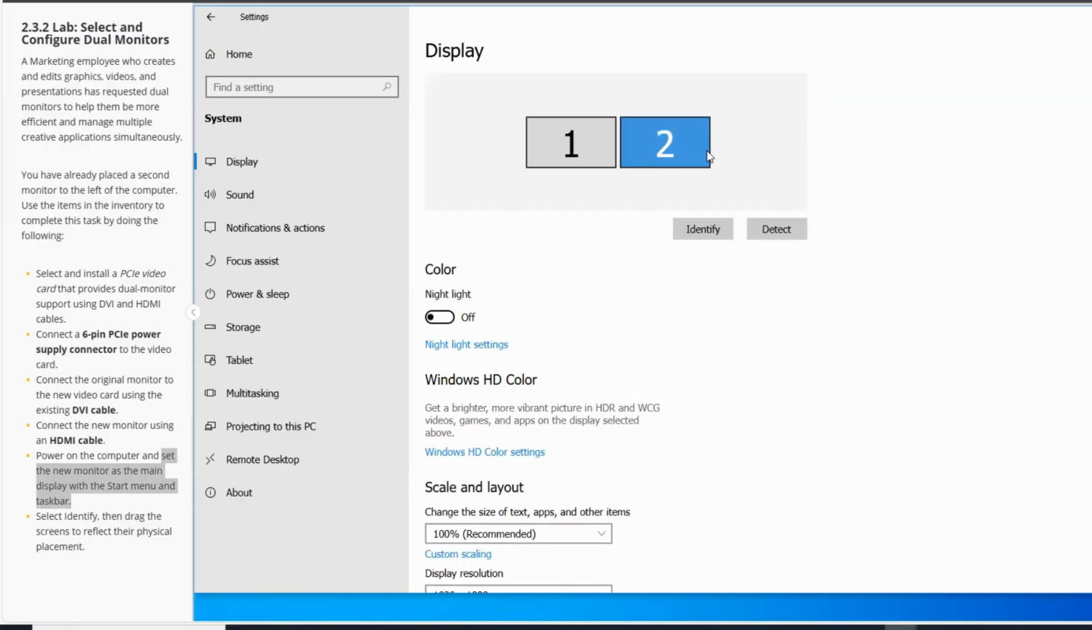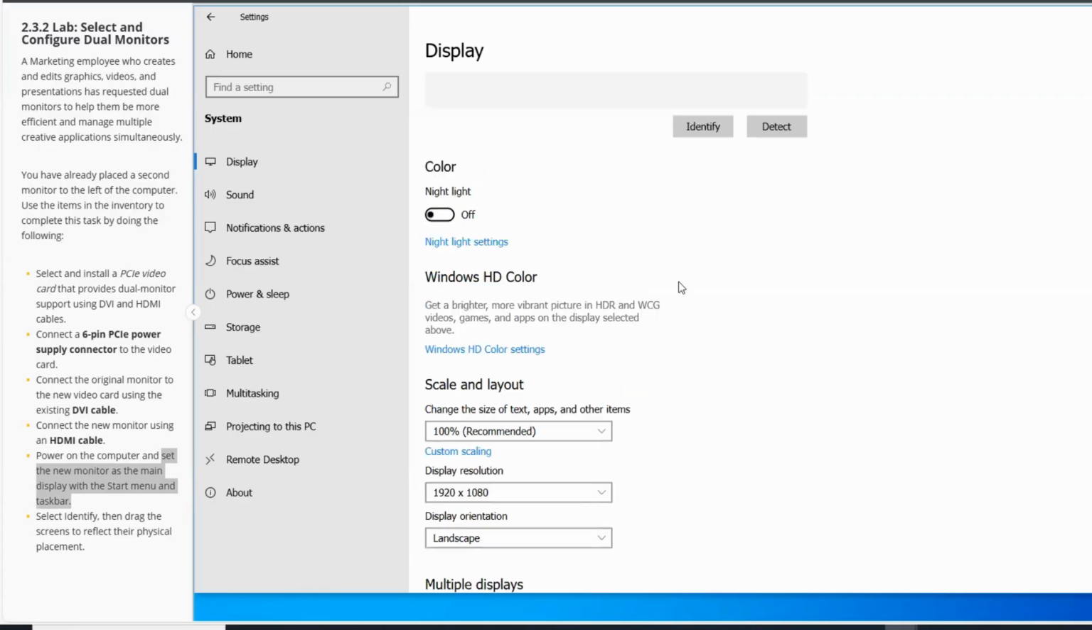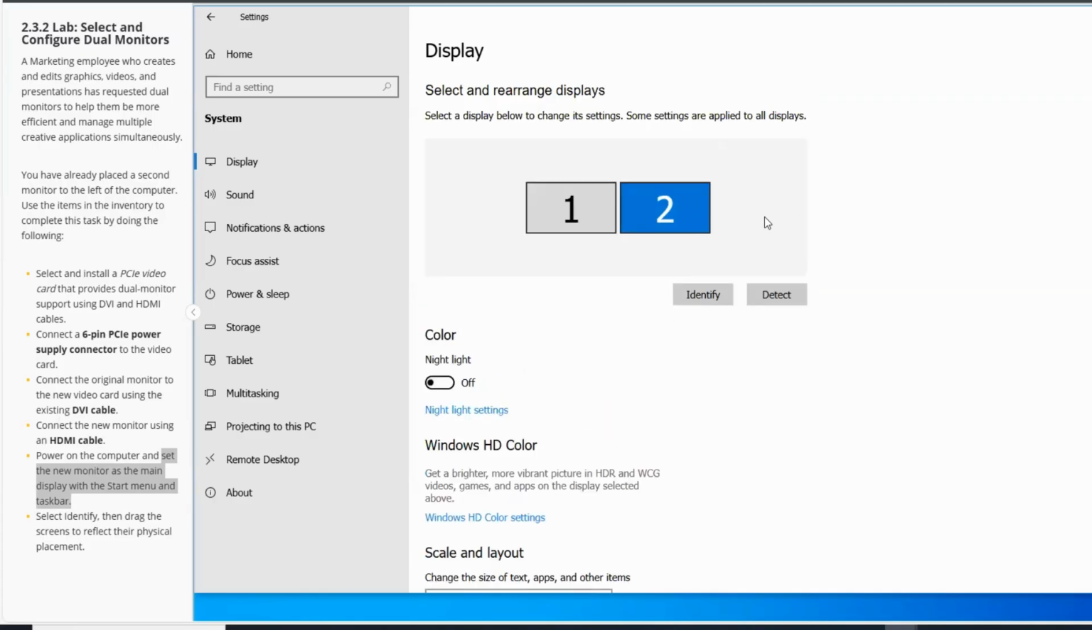So how can you do it? You can just click on it and then go to the main, and that way you are able to make this the main display. That's why it is deactivated right now.